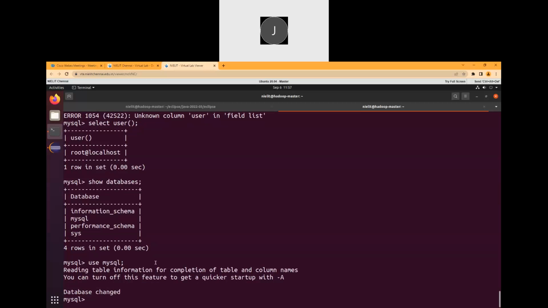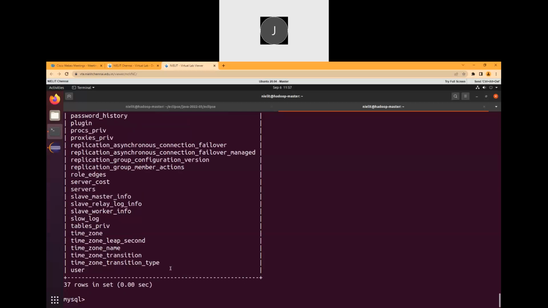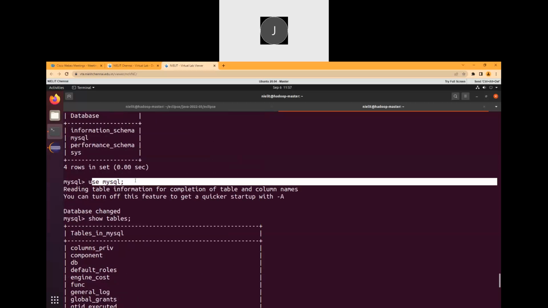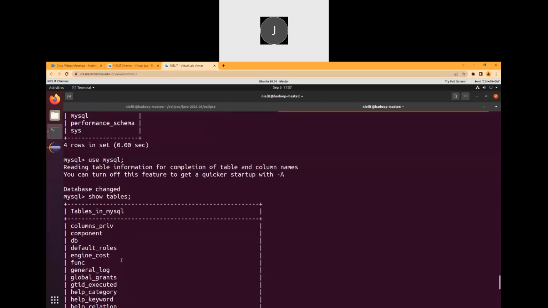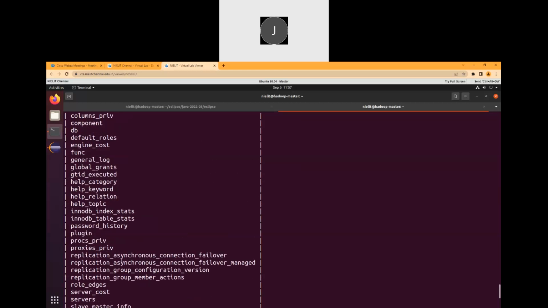Say for example, if I want to see what are the tables inside a database. A database is a collection of tables, and tables are nothing but a collection of values. There are four databases here. What you can do is use the database. Say for example, I go to MySQL. I want to see the tables inside the MySQL database. Use MySQL, and semicolon. Every command should end with a semicolon, then only the engine will execute it. Enter. It says the database is changed to MySQL, so it uses that MySQL database.